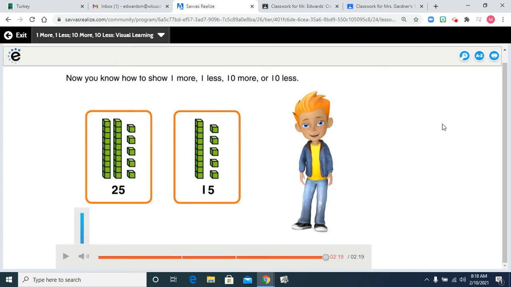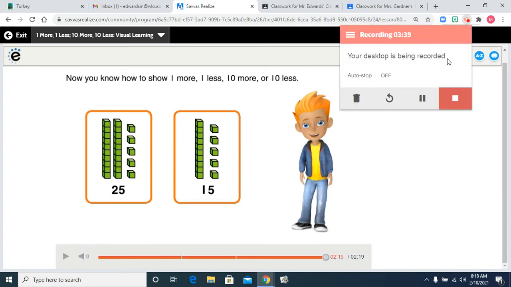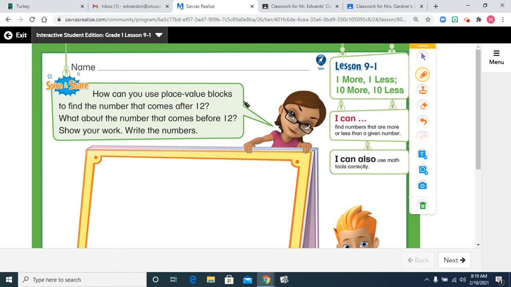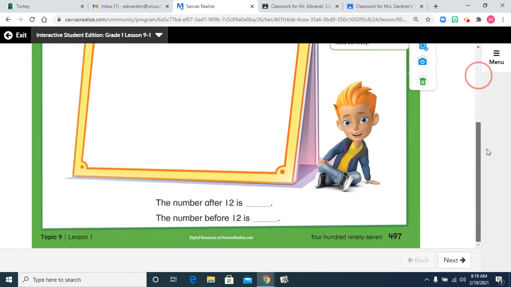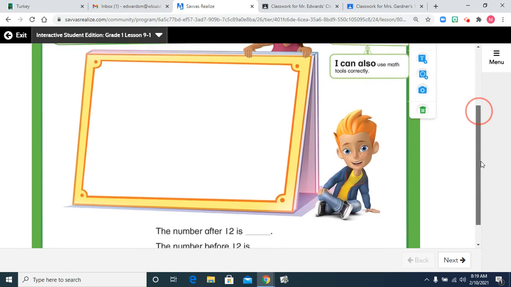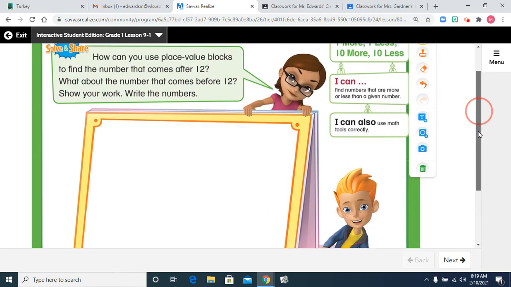Okay, you need to get out your math workbook volume 2 today, and you're going to need to turn to page 497. If you're on page 497, it should look like this. Let's read the directions to figure out what we have to do. It says, how can you use place value blocks to find the number that comes after 12? What about the number that comes before 12? Show your work, write the numbers.